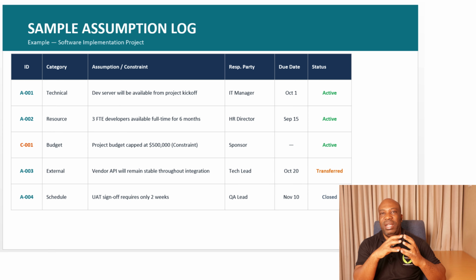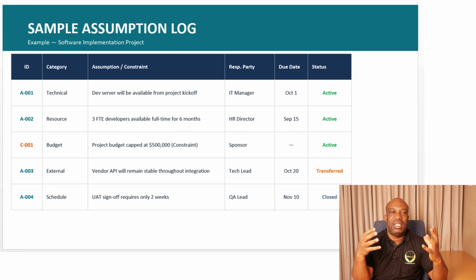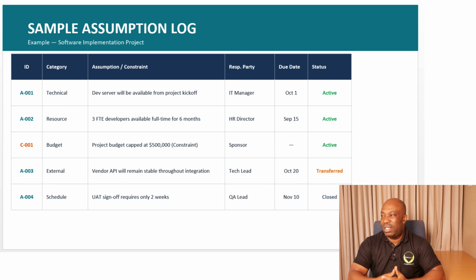It means it has not been proven to be true. It has been proven to be false. So it's being moved to a risk log or even an issue log, depending. It cannot be on both. A risk is something that is expected to happen in future, but an issue is something that has already happened, or it's a risk that has already materialized. So this one is transferred.